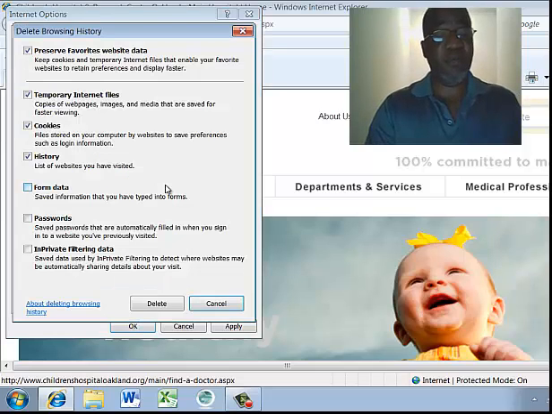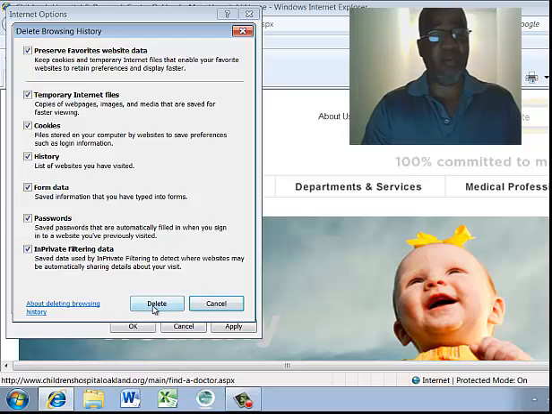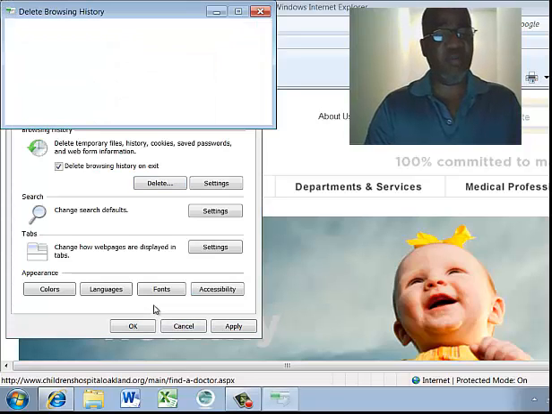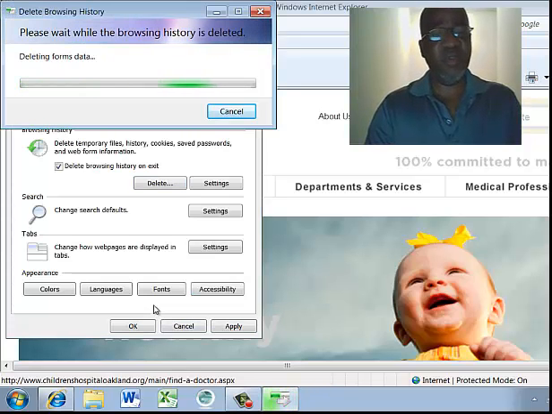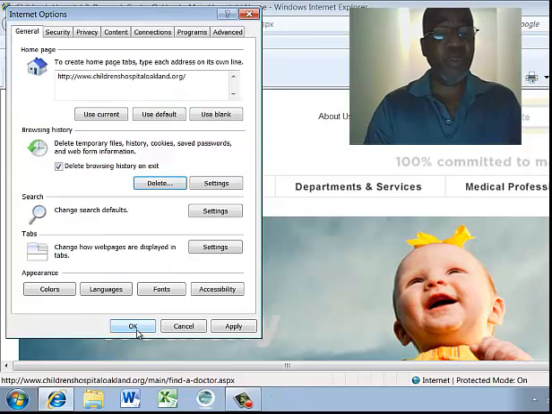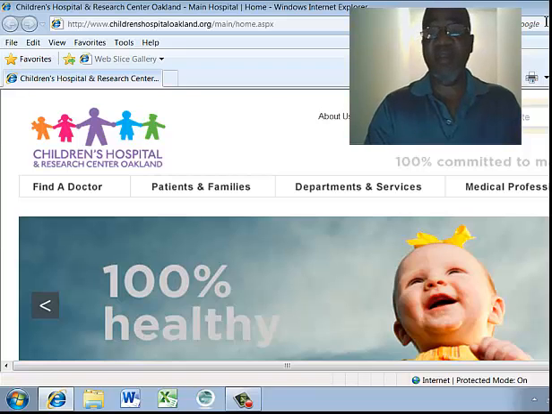select Delete. Okay, and then another box comes up, and you want to make sure all the options are selected as far as form data, passwords, etc. What this is basically doing is deleting Internet Explorer files that you are not actually using. Okay, just hit delete. So this is just cleaning up your browser for you. Then you click OK, and that is the end of that feature.